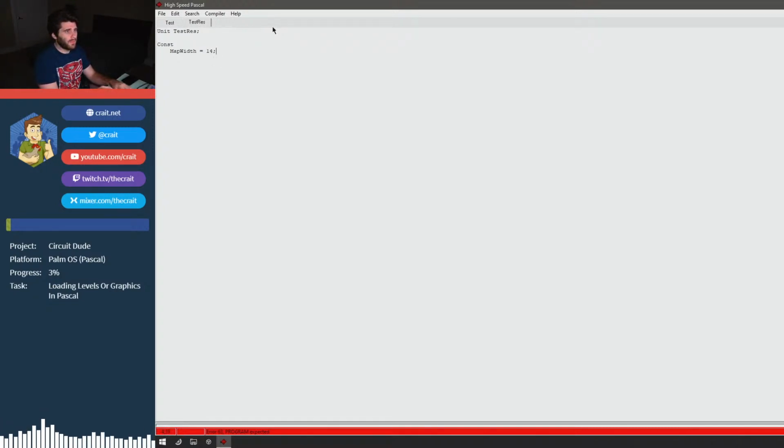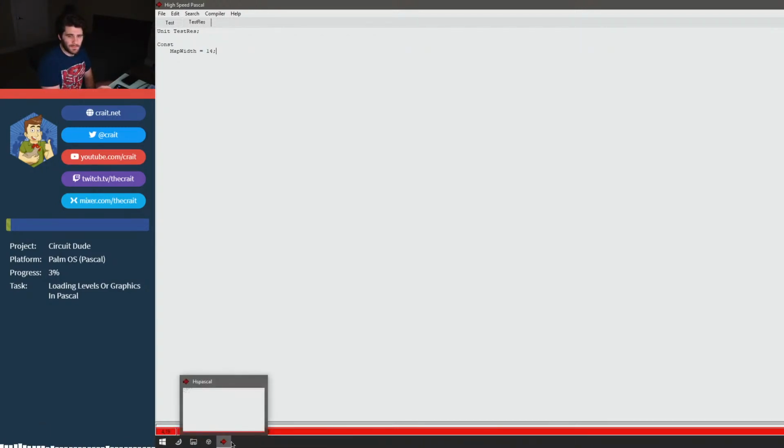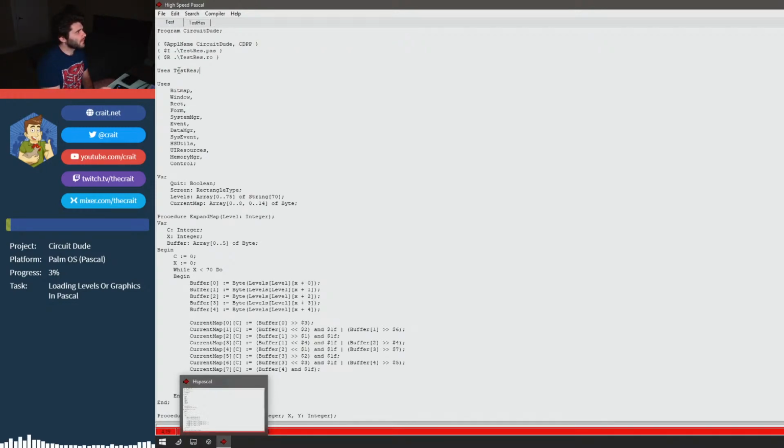Yeah, I converted the bytes to characters earlier and stuck it into a string. Okay, so it's saying program expected down here. It might be a little bit fuzzy from the compression, but program expected. Let's see. Unit test res at the top of test res. Uses test res.